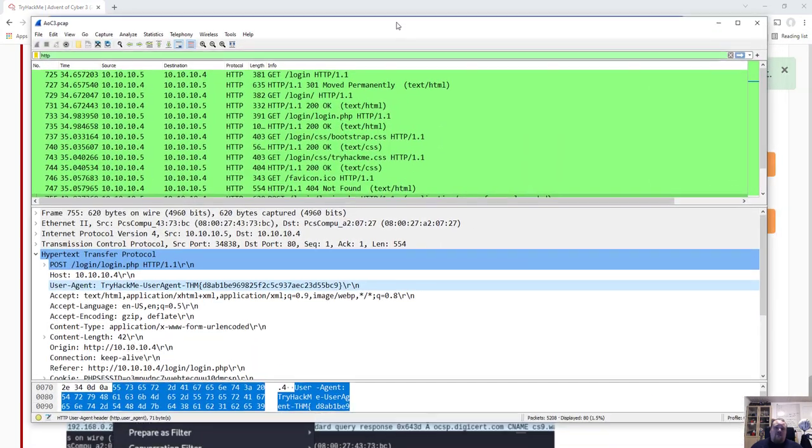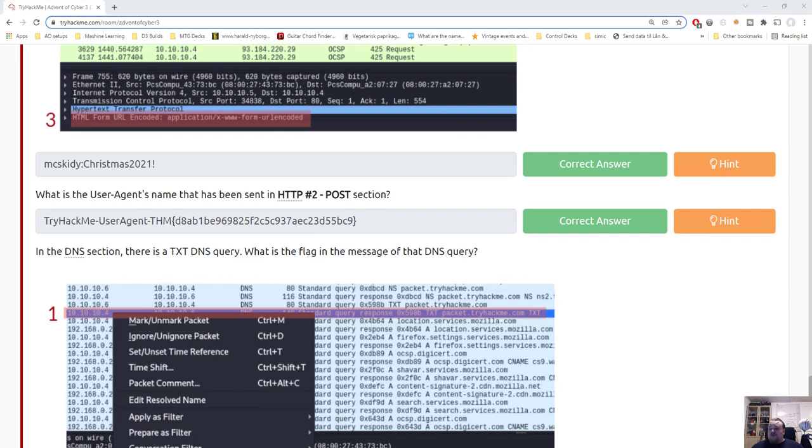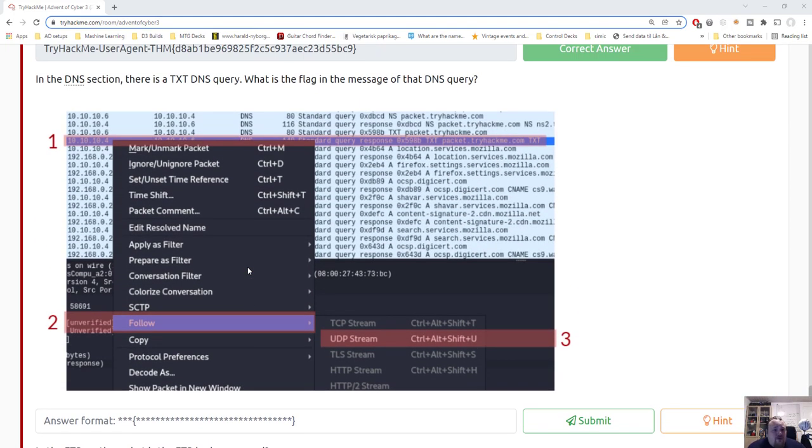If using curl, it is a dash capitalized A, and you can write anything. We did this in an earlier task when we did something called log poisoning. So the next question would be: in the DNS section there is a TXT DNS query. What is the flag and the message of that DNS query?